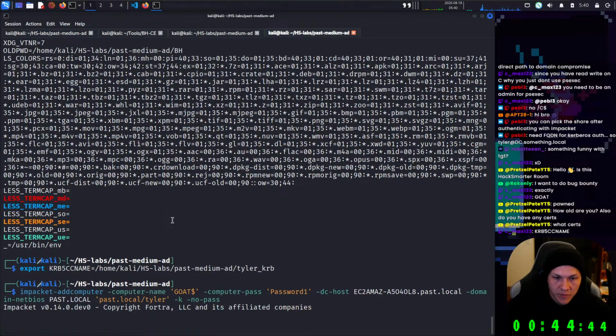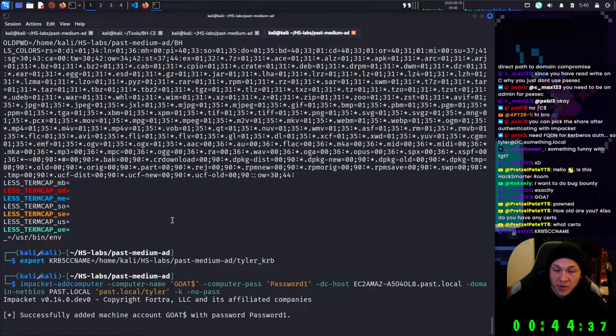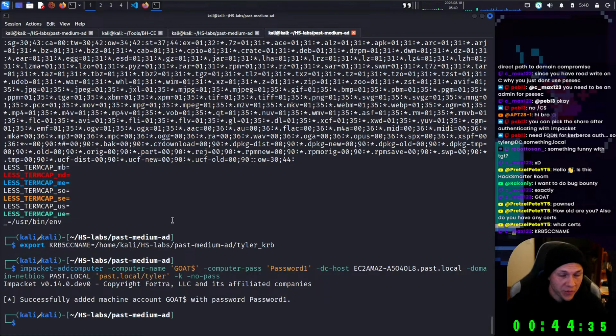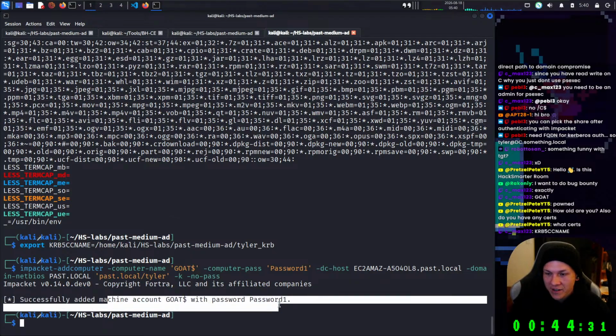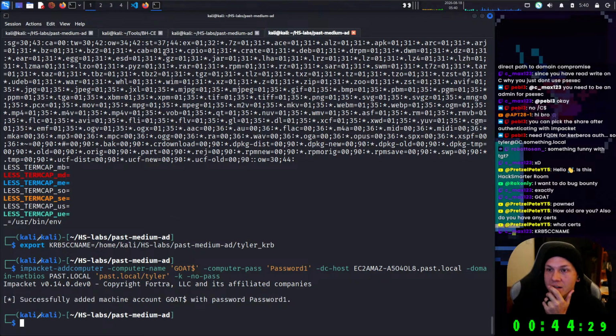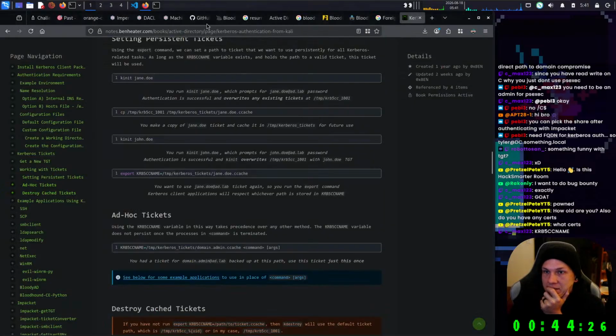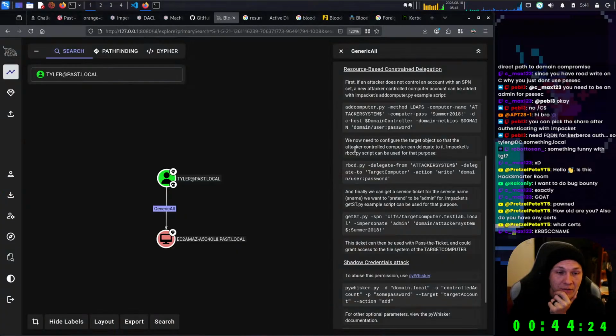I've got the OSCP, Pretzel Pete, and the PMPT, EJPT, which is about to expire, and the EWPT, which is also about to expire. Sweet. We added the goat. Added the goat. Do you have any certs, Pretzel Pete?